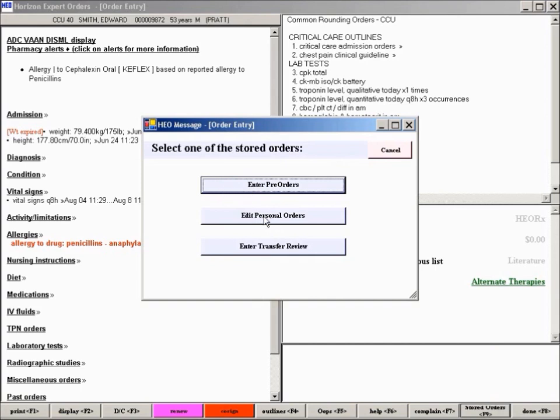Personal orders, this is some functionality that you can actually maintain your own personal order sets if you have some things that you always do, say your PRN medications, for example. These would be something that the physician would maintain and edit individually. Transfer review is the built-in transfer process that is built into HEO, where review of medications for medication reconciliation is done when the patient's being transferred from one area of the hospital to another, a different level of care or service.